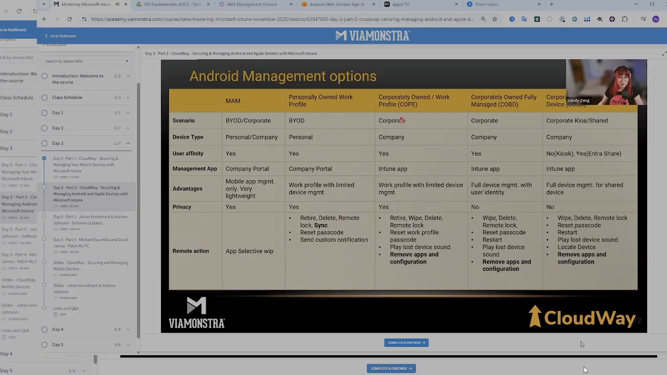But with corporate-owned work profile, you will be able to wipe the device. So that is one really big difference. Then you can also remove app and configuration. So this is a new setting. So there's a little bit of difference between these two types.